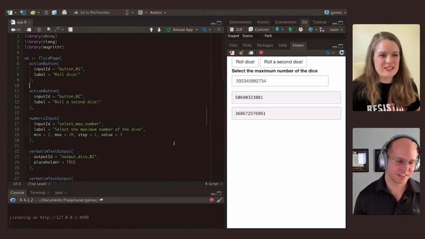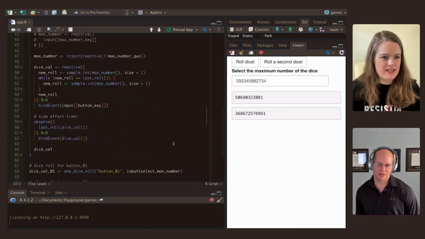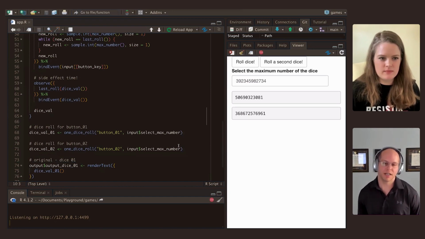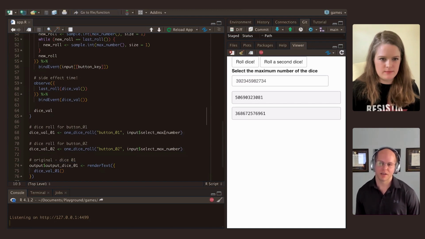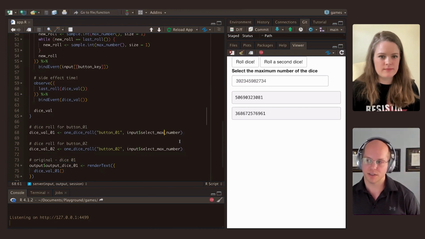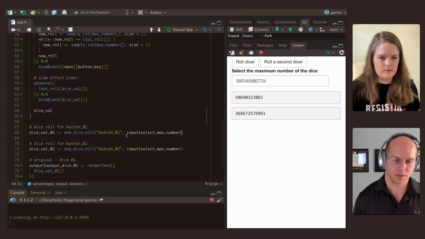So let's go down to our function calls that we were making. All right, so it works, right? Yeah. And I think it's a lot more representative of what's happening. So the user is saying, here's my reactive select max number. Let's actually change this a little bit just to show that this is an expression that's being done. For dice 1, let's put it in curlies and say just the input select max number, just that part.